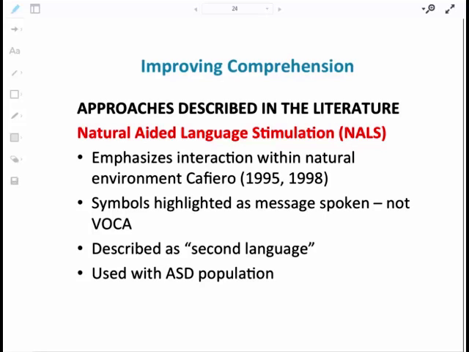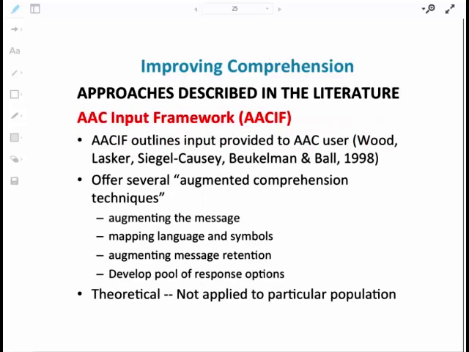Cafiero, who's done a lot of work with aided language, did what she called natural aided language stimulation, or NALS. Again, the symbols were highlighted as a message was spoken. She did not use a VOCA. She described it as a second language. I like that thinking, and she did use it with individuals on the autism spectrum. So this is the first time that it's actually been specifically focused on autism.